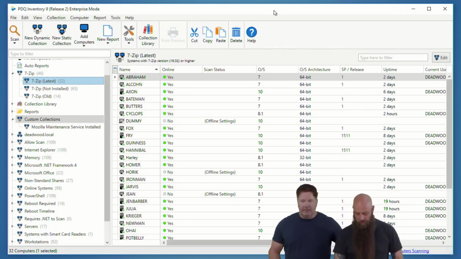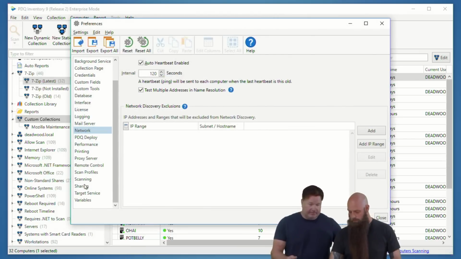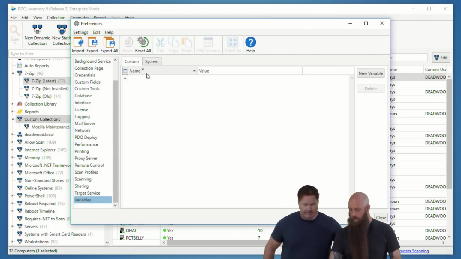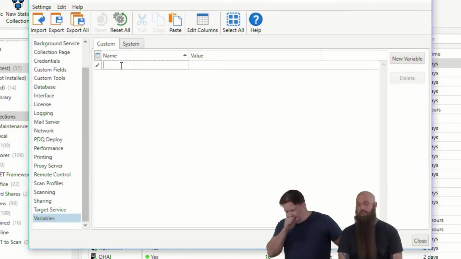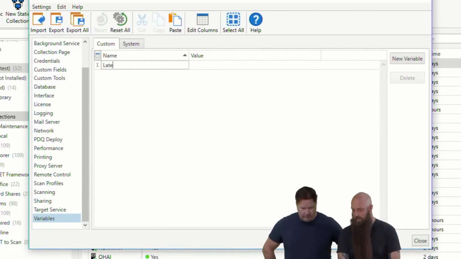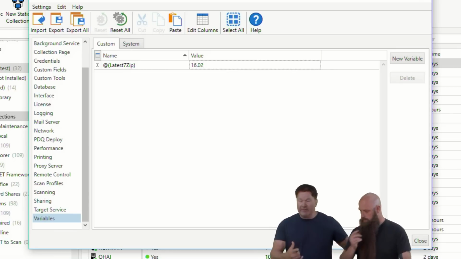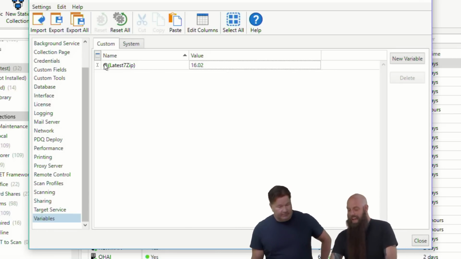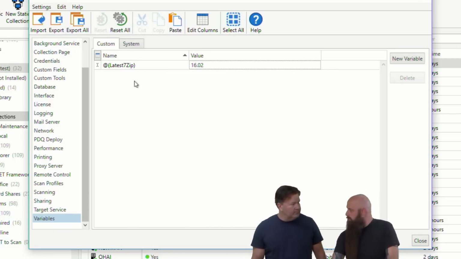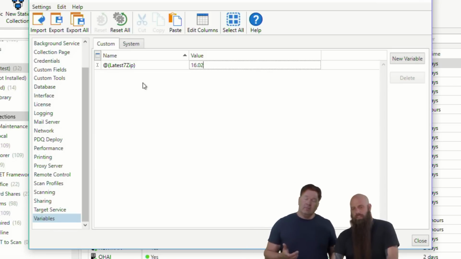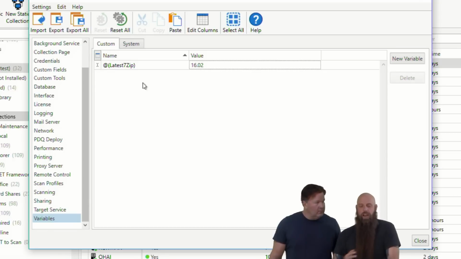Yep. We have videos on that. It's under Preferences, Variables, where you can create your own naming convention if you want, like latest 7-zip. Call it 1602 or whatever it is. And then you reference that value with open paren, value, close paren. And all you have to do when a new version comes out is just change it in your preferences. Your collections and reports are taken care of.